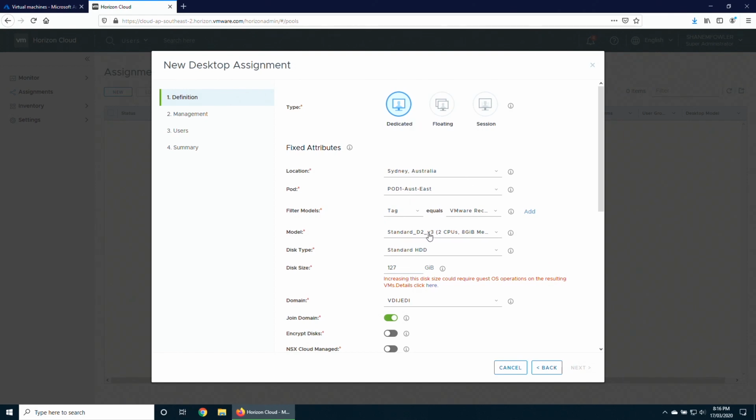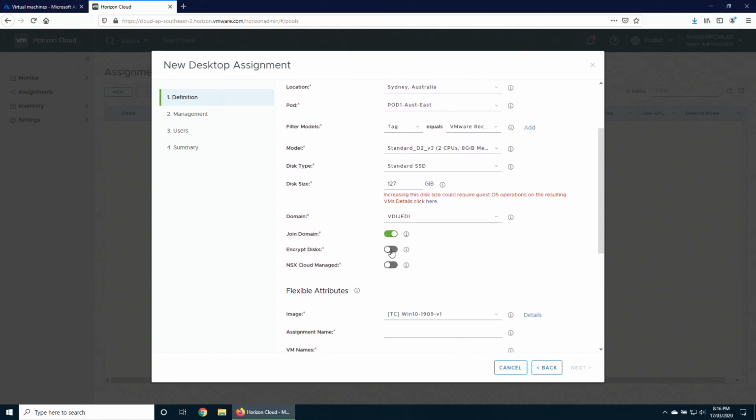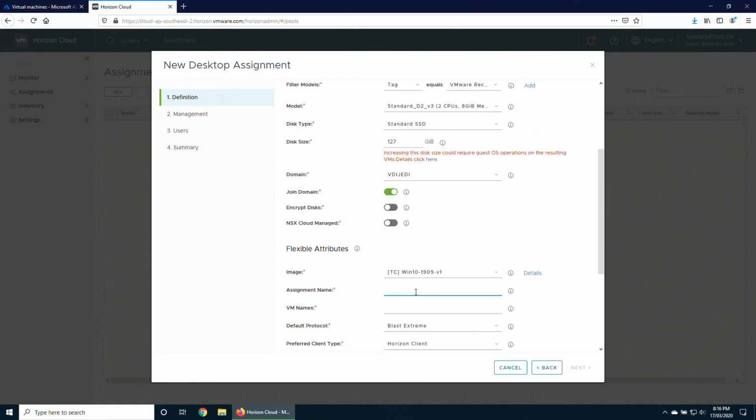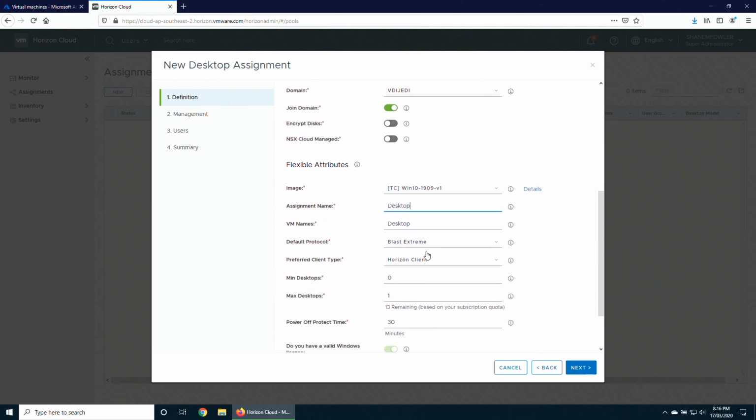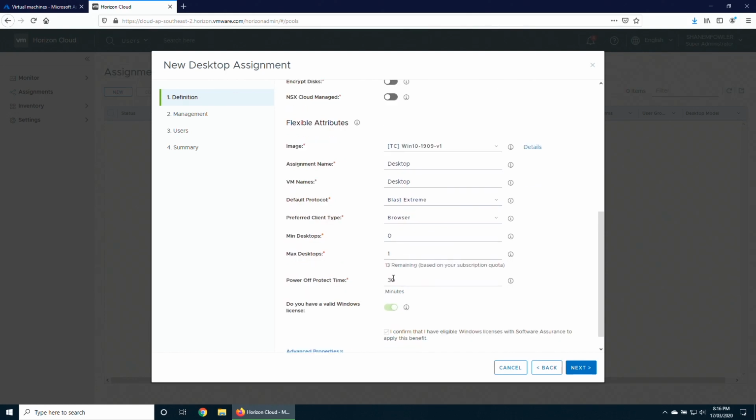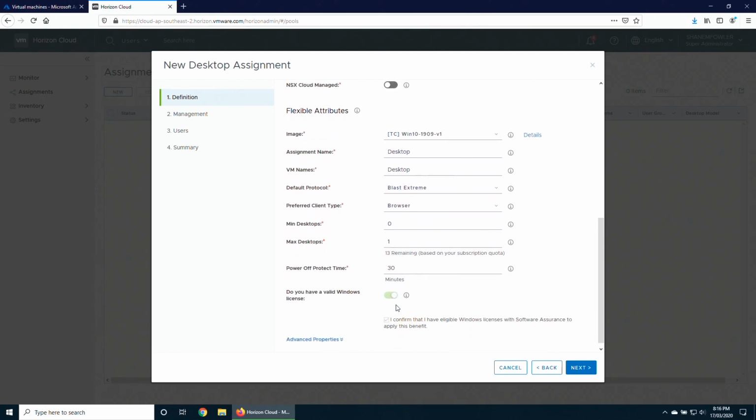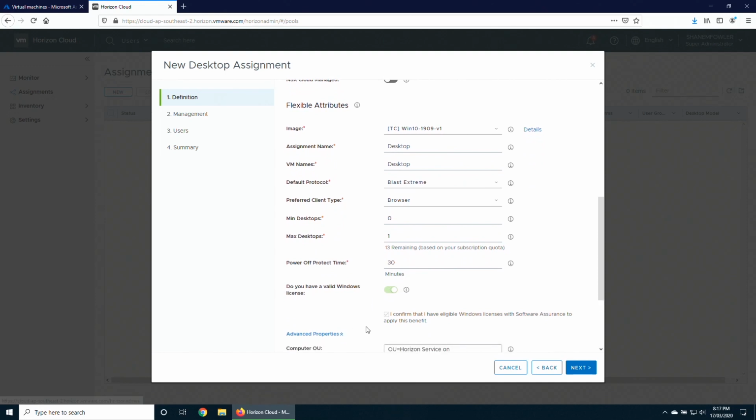I'm going to deploy it in my pod. I'm going to do a 2 CPU, 8 gig of RAM. I want it to perform a little bit better, so I'm going to give it a solid-state drive. Choose the domain for it to join. I can turn on disk encryption. I'm going to give this a name, desktop. Default protocol is going to be Blast. I'm going to choose to use a browser by default. Number of desktops, power off protection time, choose my licensing.